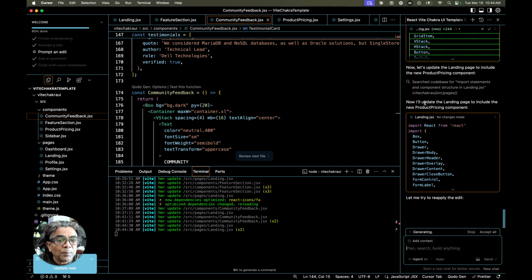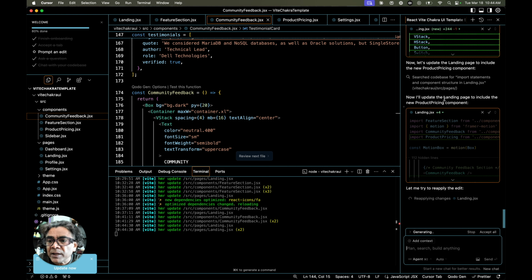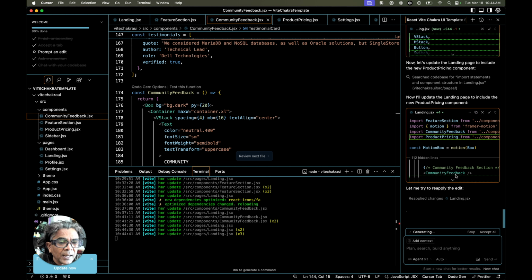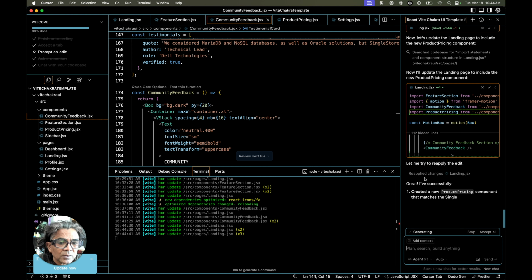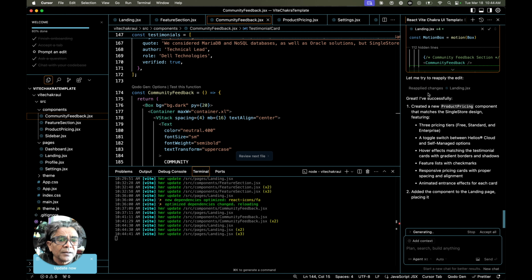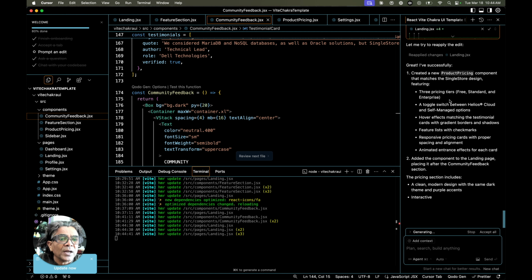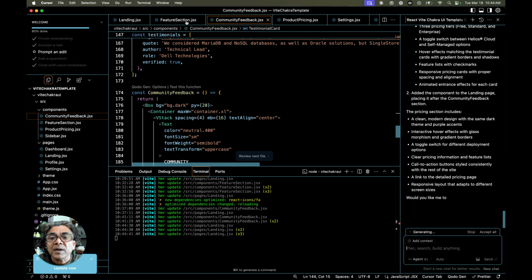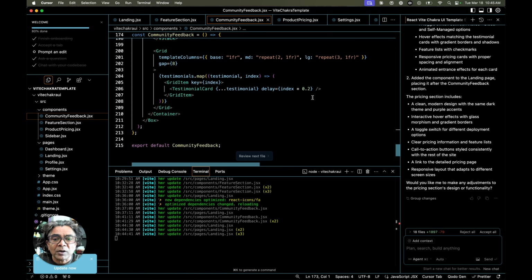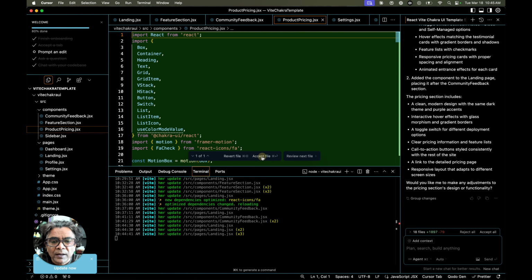So the product pricing component is being added. As you can see here, the product pricing component has been added and it's a new component, so it's a new file and everything is green here. Reapply the edit. This is going to update the landing page to have the product pricing component integrated. The pricing section includes a clear and modern design with the same dark theme. Very good. We can review the next file, accept.